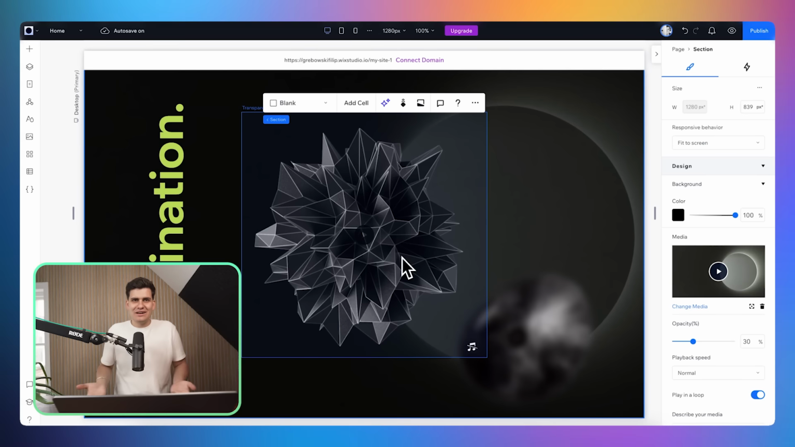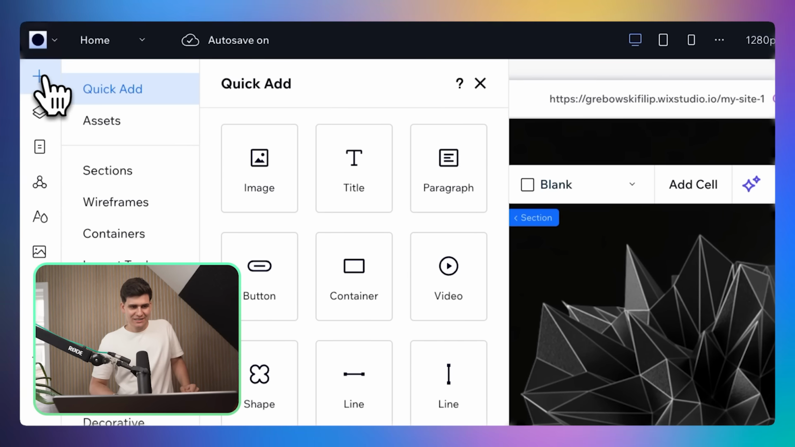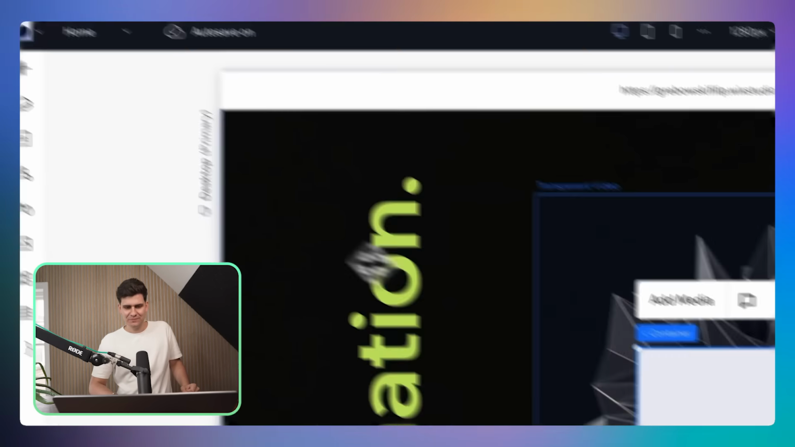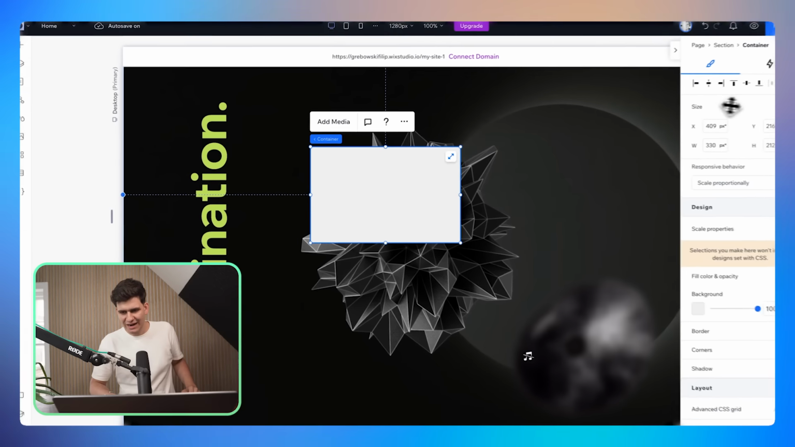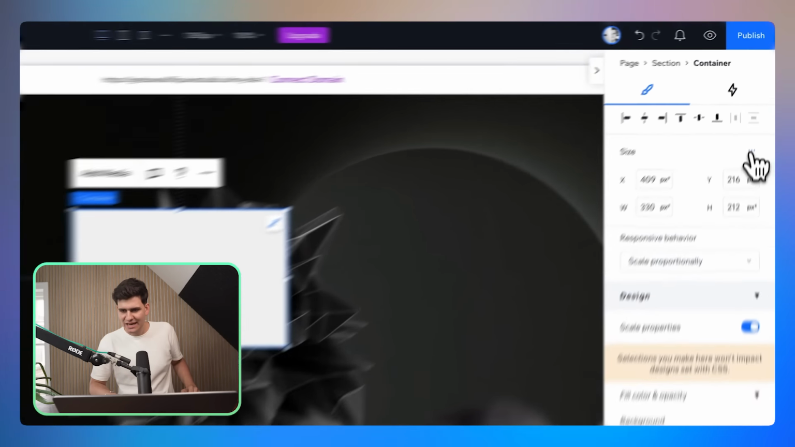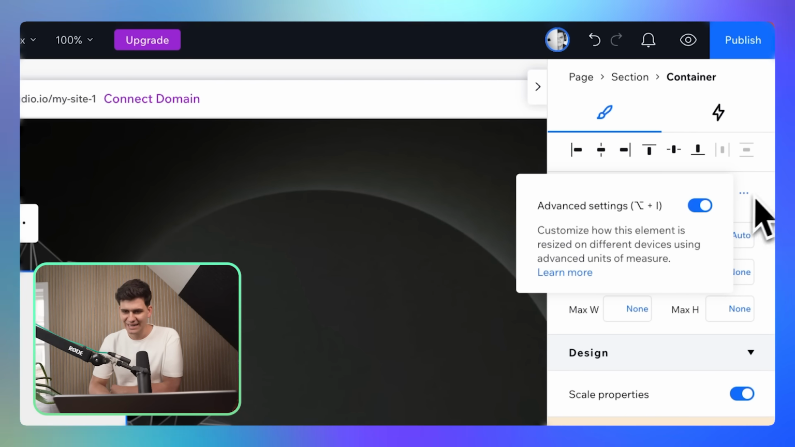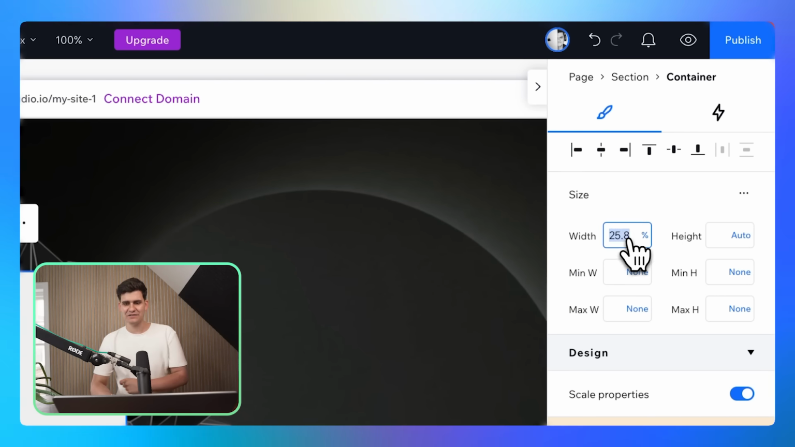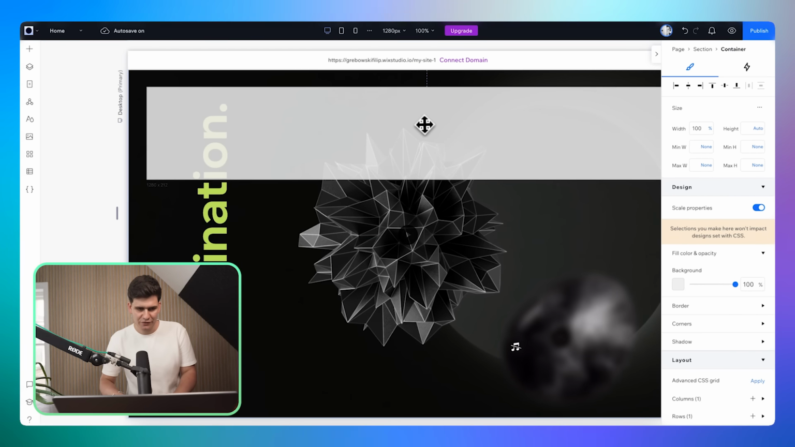Now realistically, to make this design actually look like a website, we need to add the top navigation bar. So let's do that. Just click on the plus sign, quick add a container. Now we have this container, but we want to stretch it for the whole width of the page. Well, on the right hand side here, you have the size. If you click the three dots, you can turn on the advanced settings. As part of these advanced settings, now you have the width property that you can change. I'm going to set that to 100, and as you can see, that automatically scales to the width of the whole page.